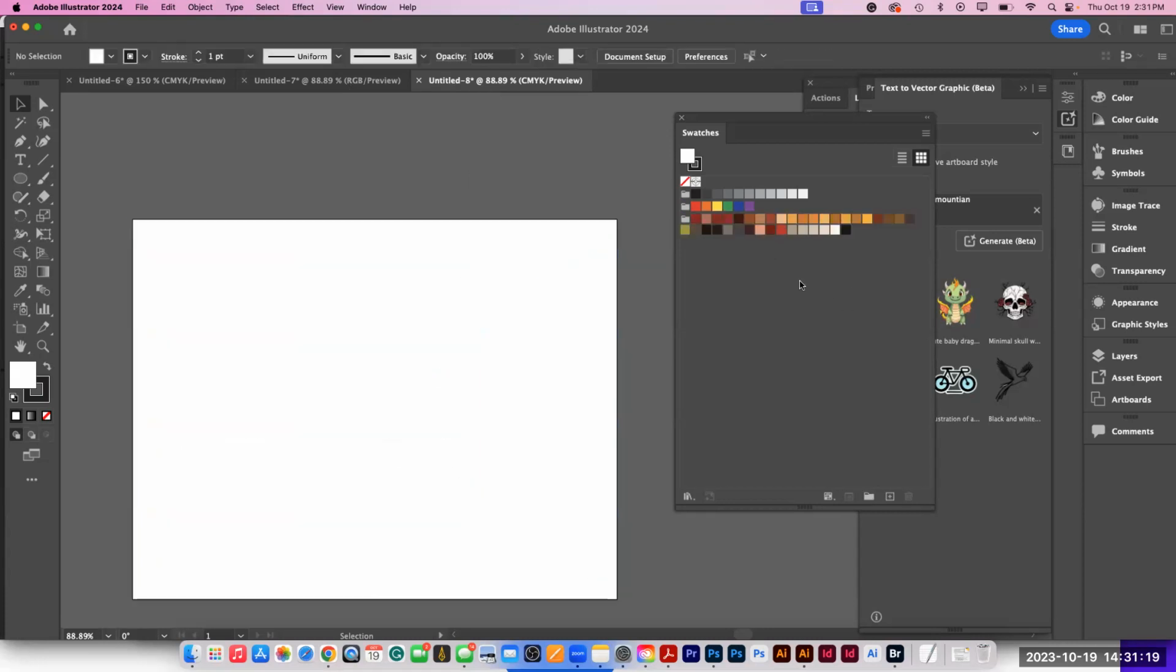Does that make sense? And now I have my colors. It opens a new swatch panel and you drag it over. Yeah, I dragged it over. And now I can start working with the colors that I have. Does that make sense?